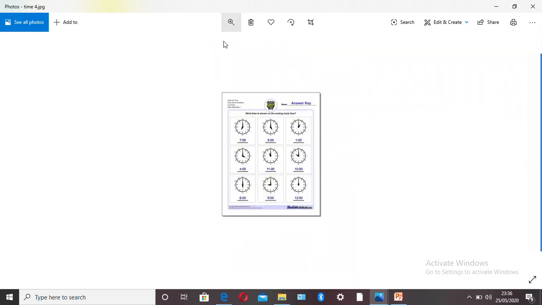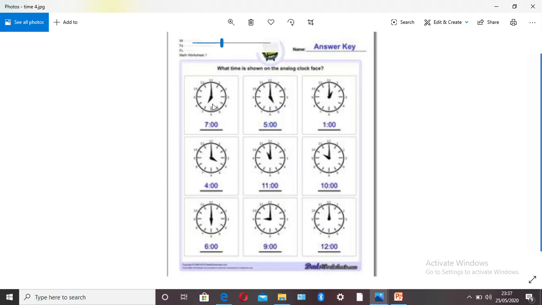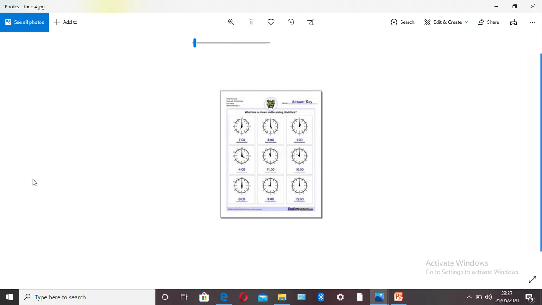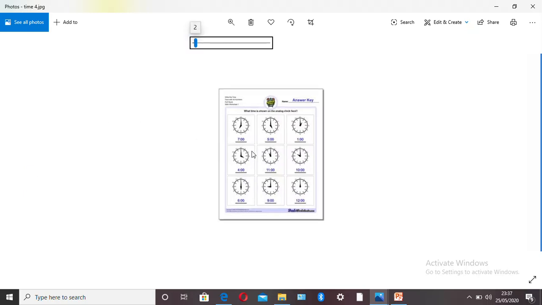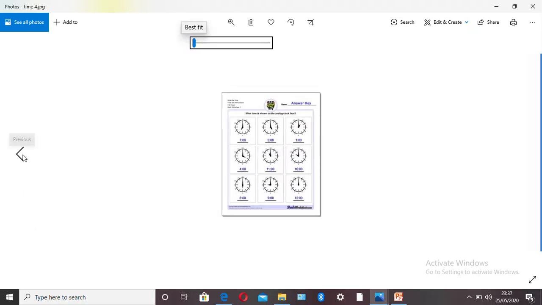This is another example on when the time is o'clock. 7 o'clock, 5 o'clock, 1 o'clock, 4 o'clock, 11 o'clock, 10 o'clock, 6 o'clock, 9 o'clock, 12 o'clock. Okay, so let's move on with the other forms.